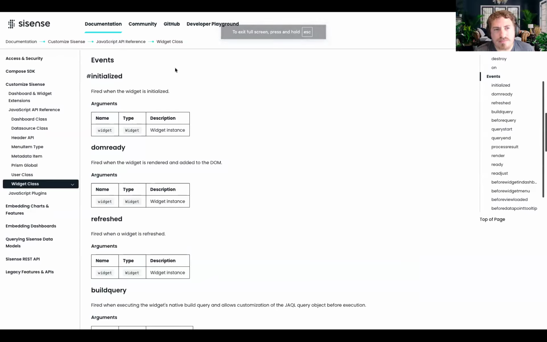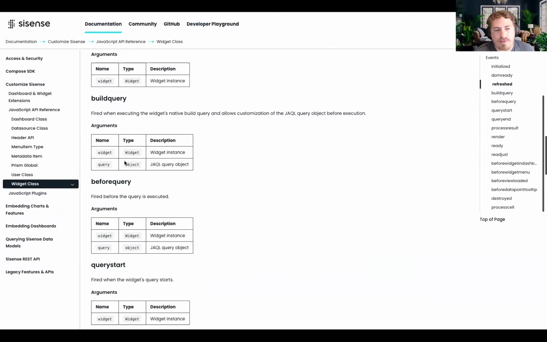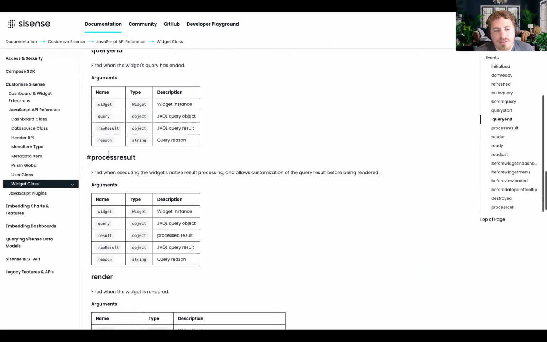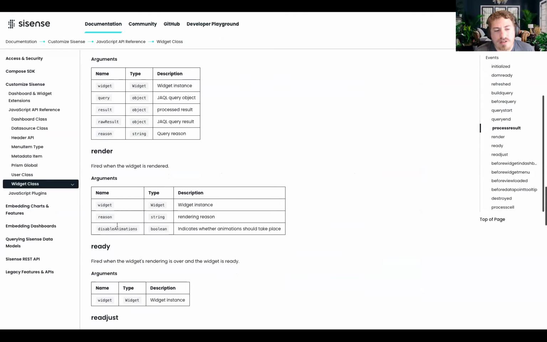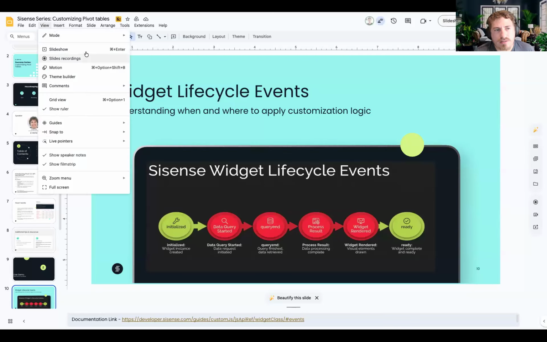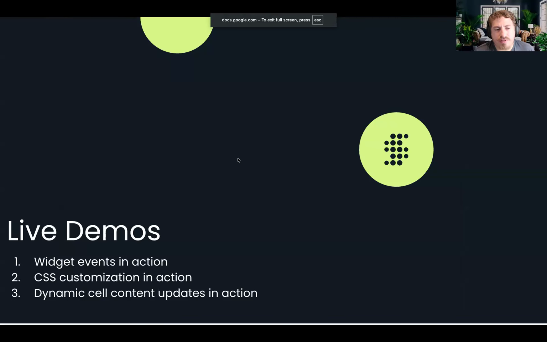Here is the full list of events. The most common ones are initialized, before query, query start, query end, process result, render and ready. This is all documented and available. Okay, and let's go to the slideshow.